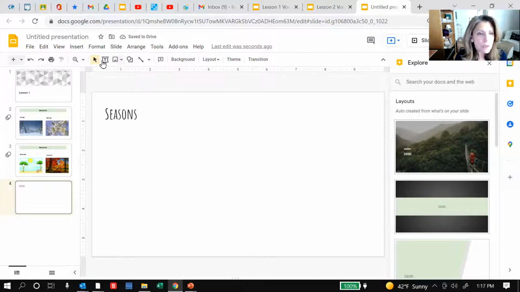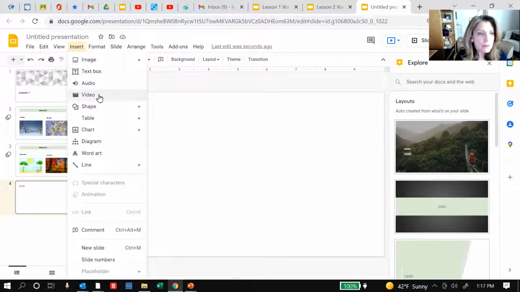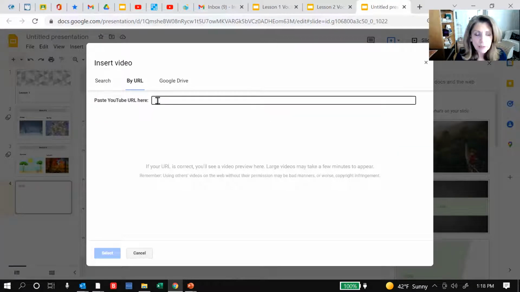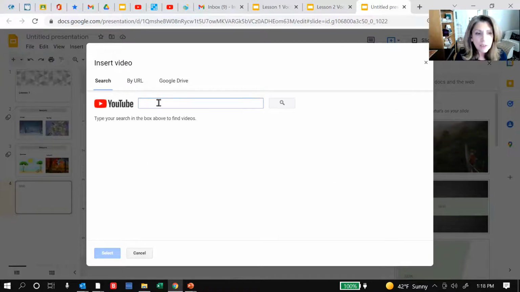So there's no icon here on the toolbar for video, but if I go to insert, there's video. And you'll notice here that I have options where in PowerPoint I did not. In PowerPoint, I had to type in or paste the URL. But here you could actually search YouTube for the video. And I don't actually recall the name of the video. It's actually, well, it's Seasons ESL. Let's see if we can get it to come up.